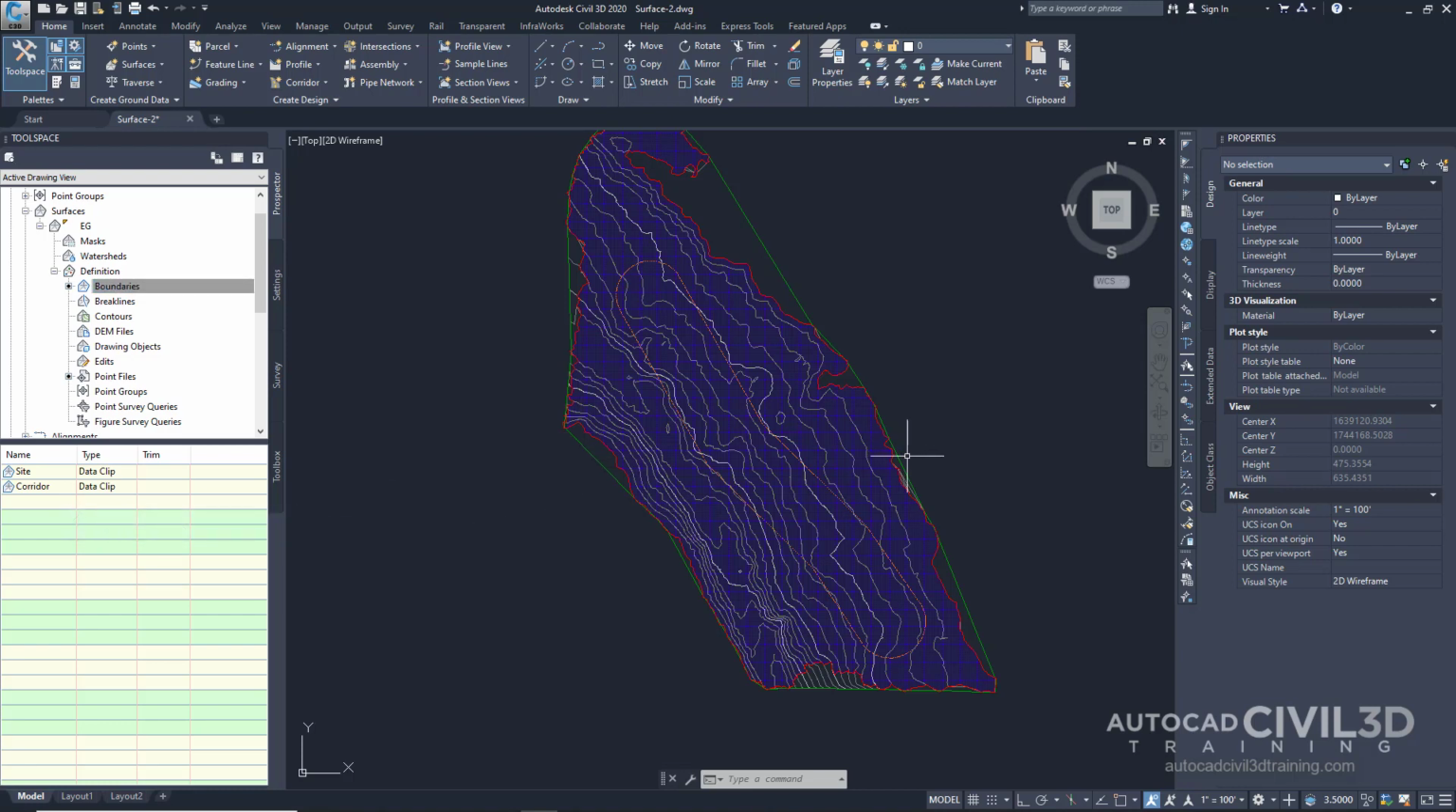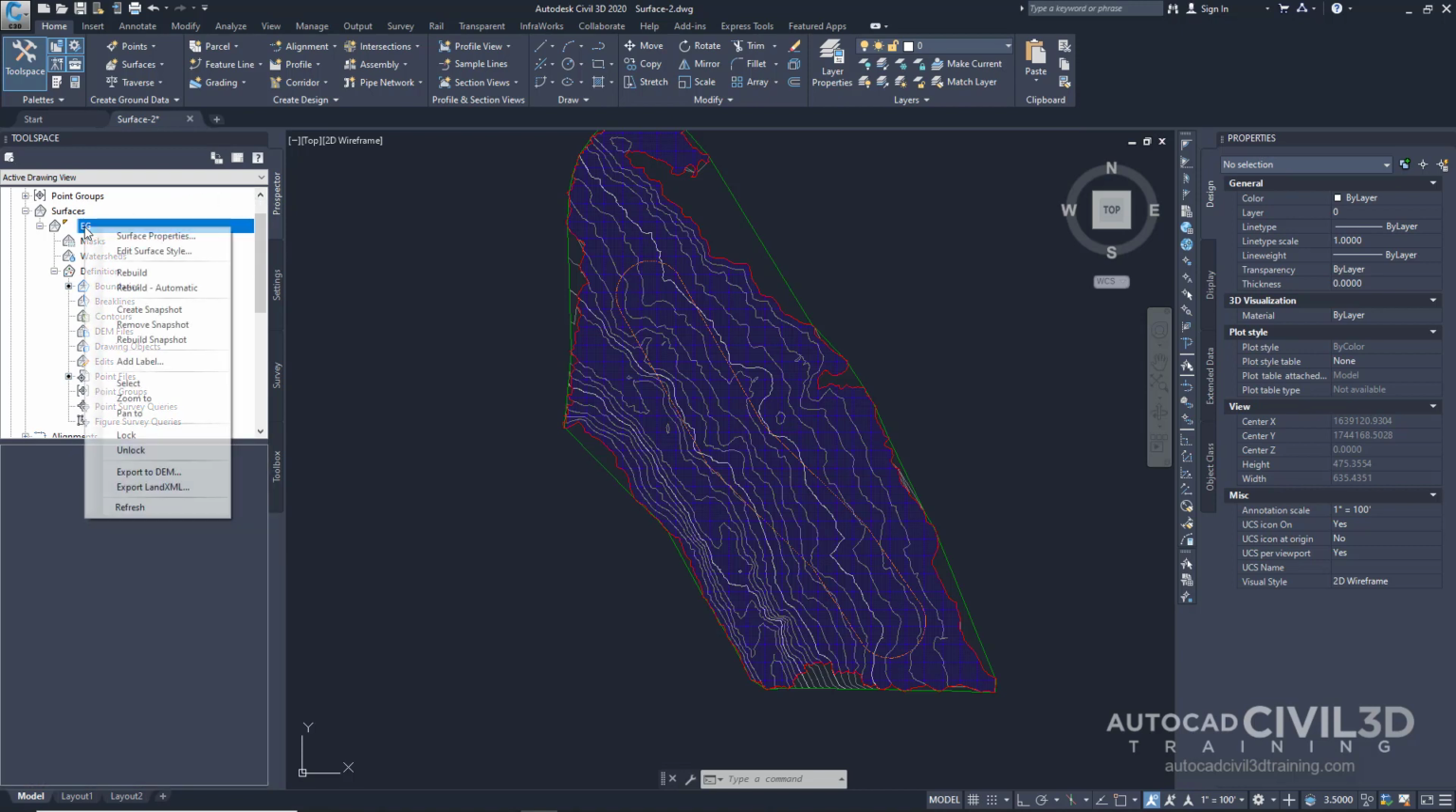That's because the points were added to the surface before the corridor boundary. The boundary currently does not affect the point data, but in the following steps you'll arrange the surface definition operations so that the points will be restricted to the extents of the new corridor data clip boundary. In Toolspace on the Prospector tab, right-click on the existing surface and click Surface Properties.